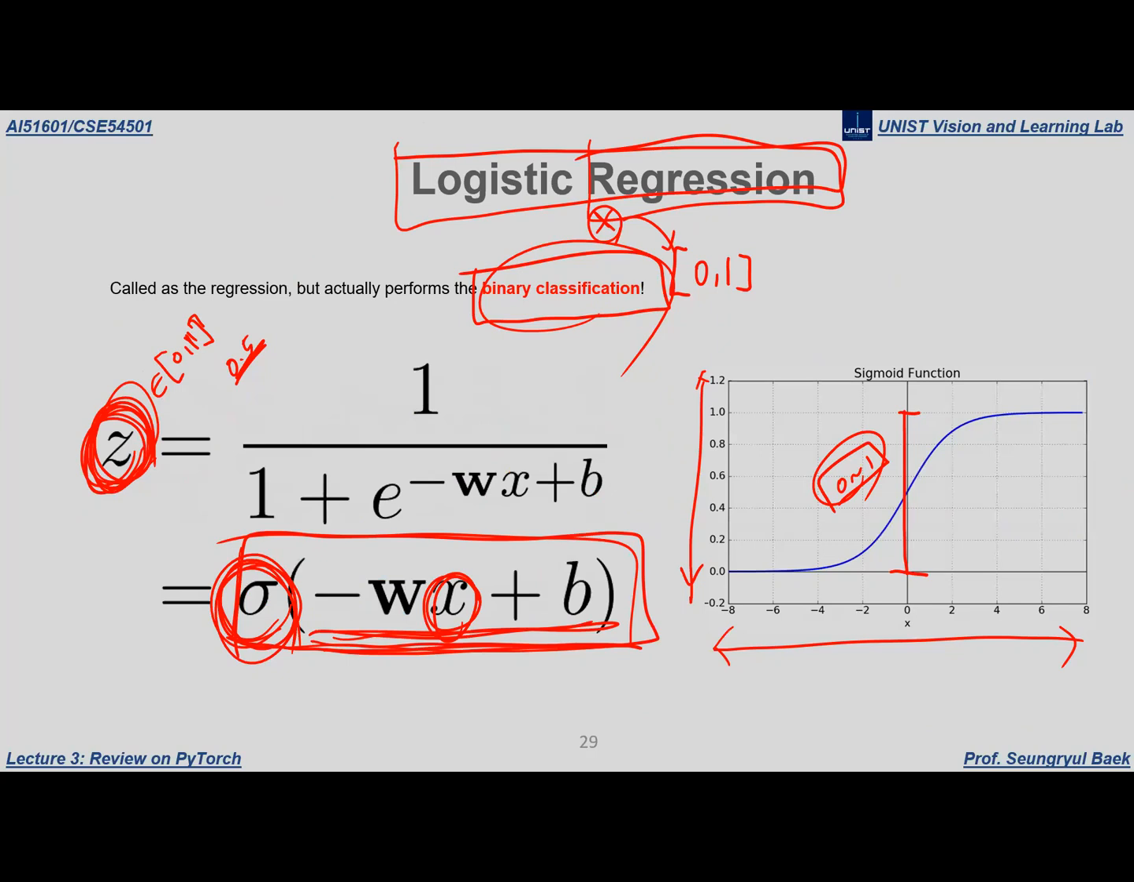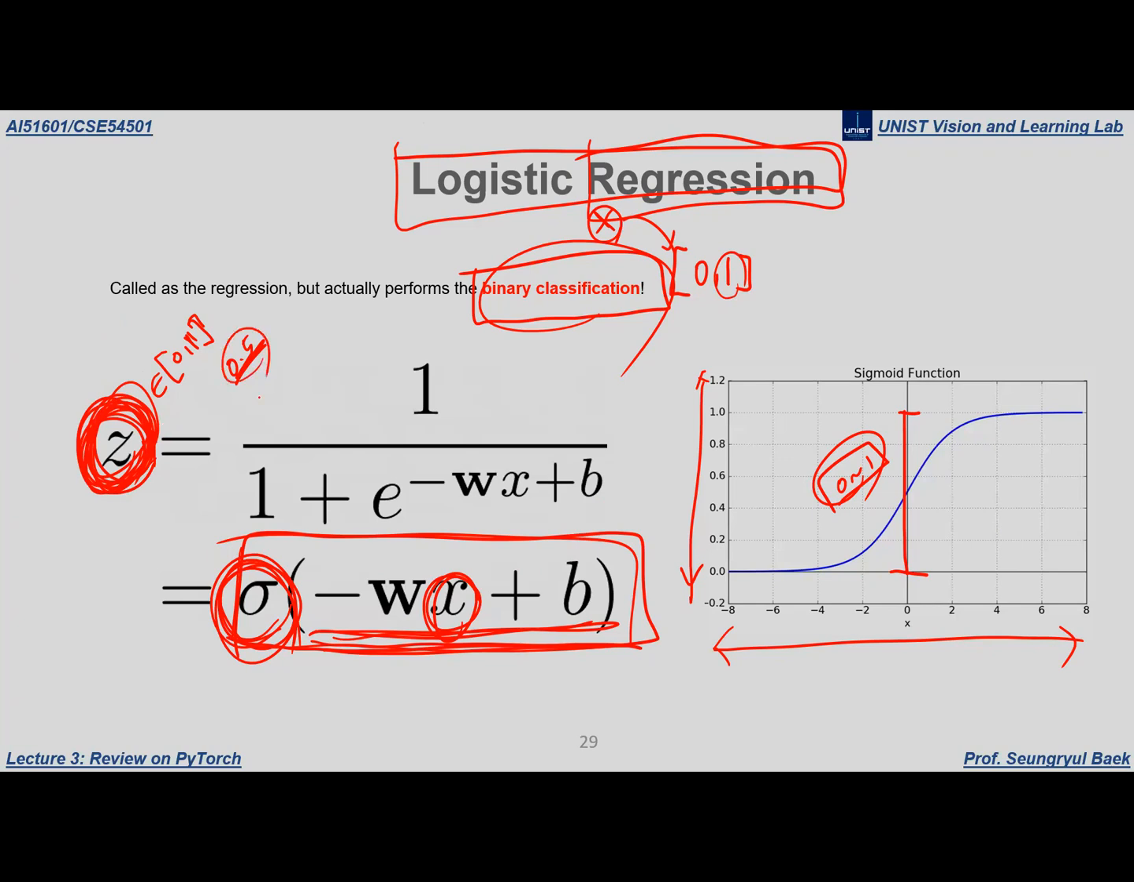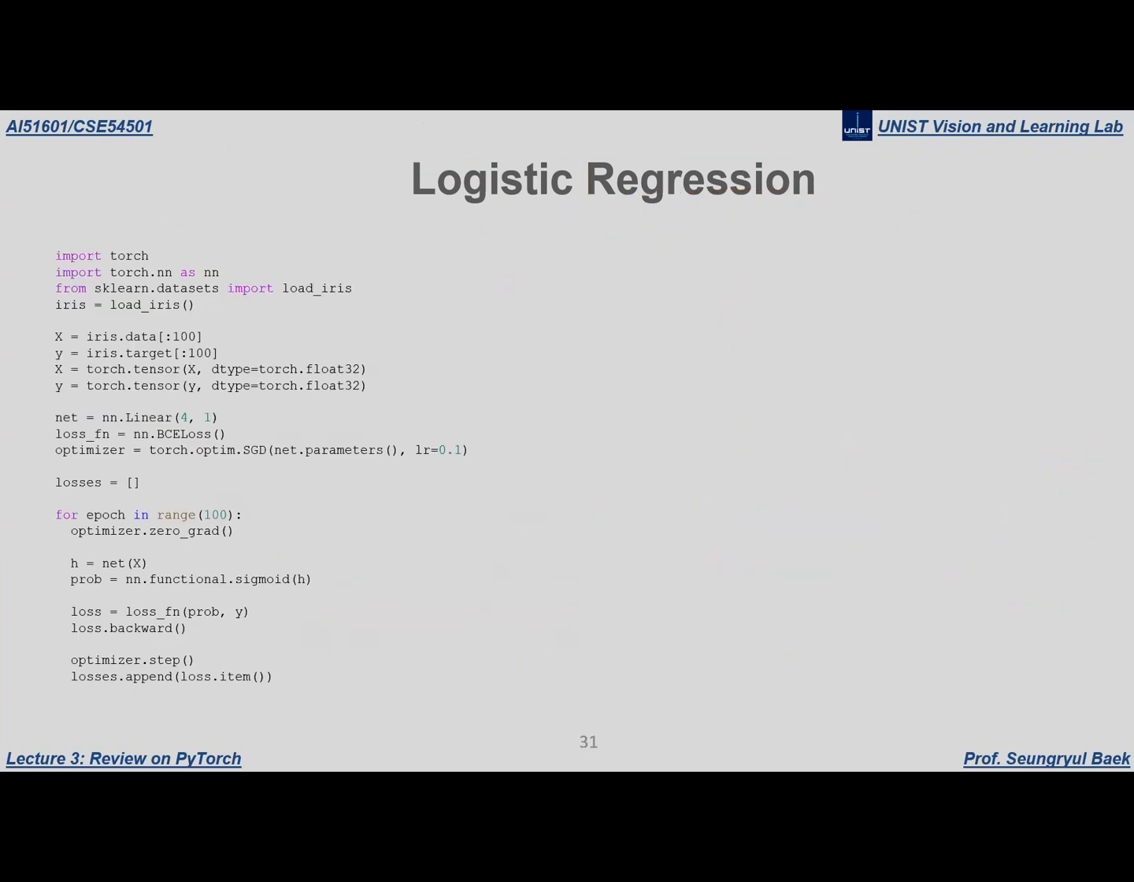So for the samples whose ground truth is 0, we want to make the output go close to 0. And for the samples whose ground truth is 1, we want to make its output G close to 1, okay? And then we will threshold its value by 0.5. If the value is larger than 0.5, we will regard it as a class 1 sample. And if its Z value is less than 0.5, then we will regard it as a class 0 sample, okay? That's the binary classification, okay?